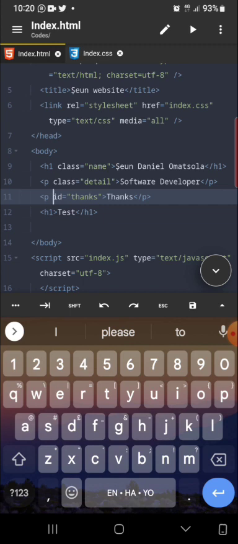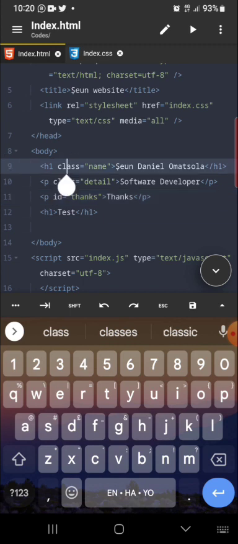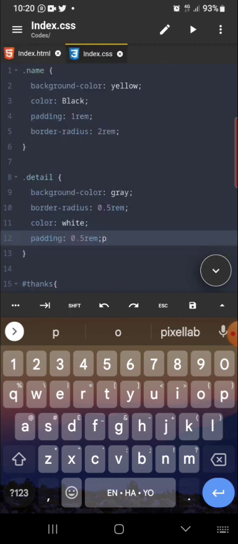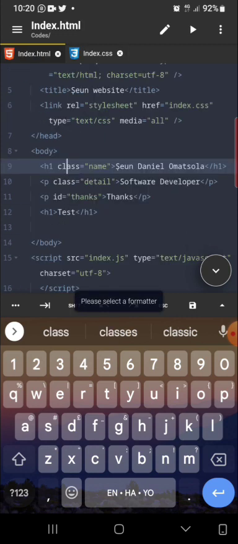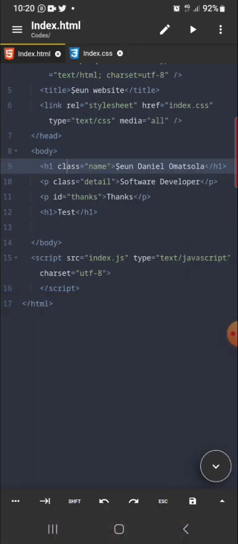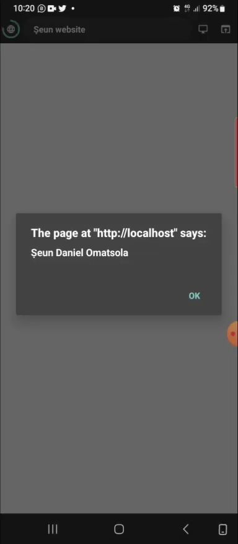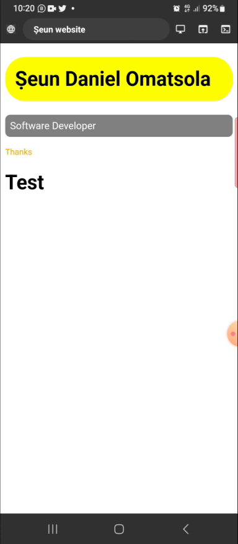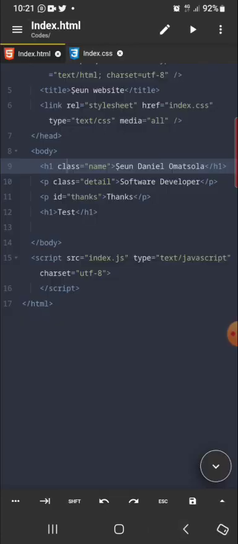So we'll use class. Now that I've changed the class to name, I can just come here and change this to the dot name. Now this style will be applied to that class. Let me save this one too, and if I run it now, it will be applied to just that. It didn't apply to this other one under, even though they are both h1.